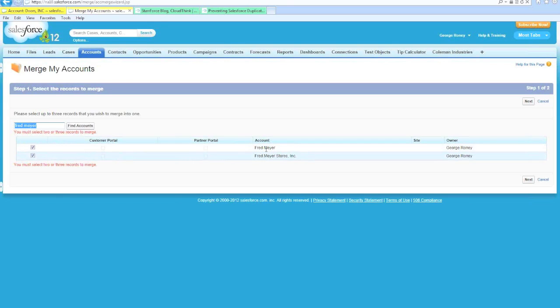So there's my Fred Meyer. So I have two Fred Meyers here. If I want to merge accounts, that's actually the best way to do it: you start with accounts and merge those. That in turn brings all those contacts underneath that account. It also brings all the opportunities, all the cases, all the activities, everything else underneath it.